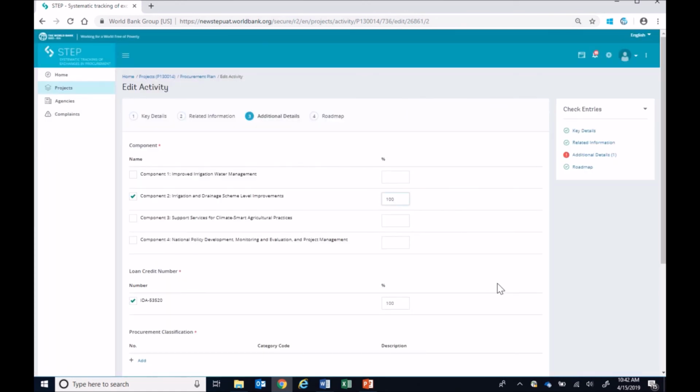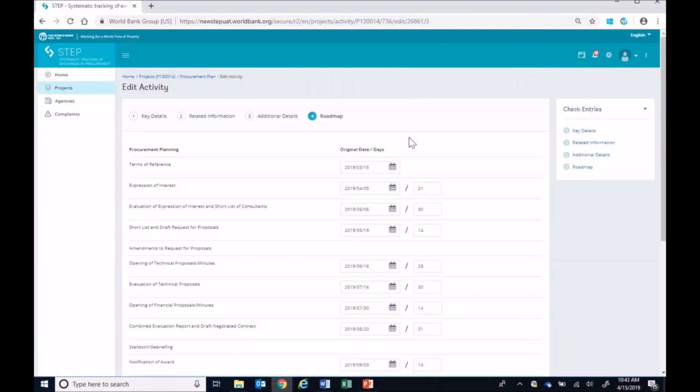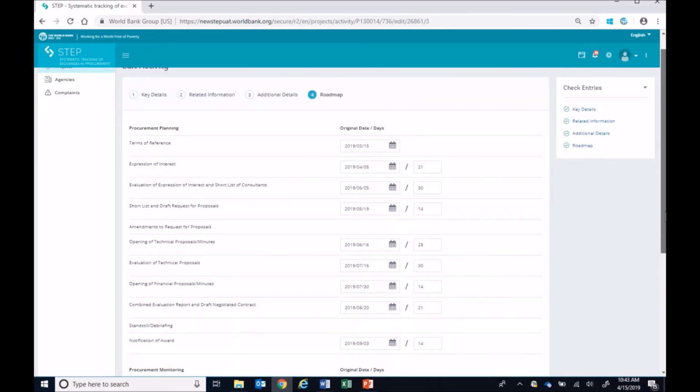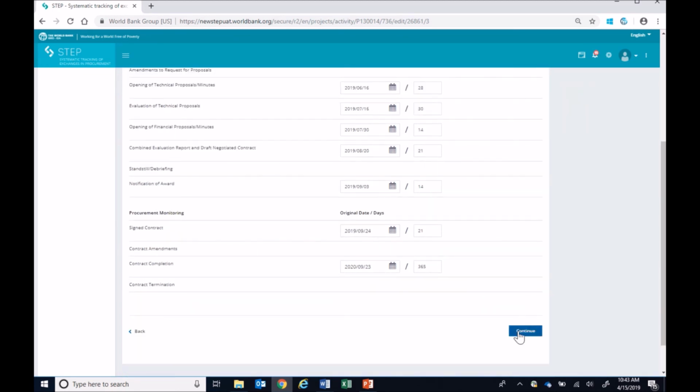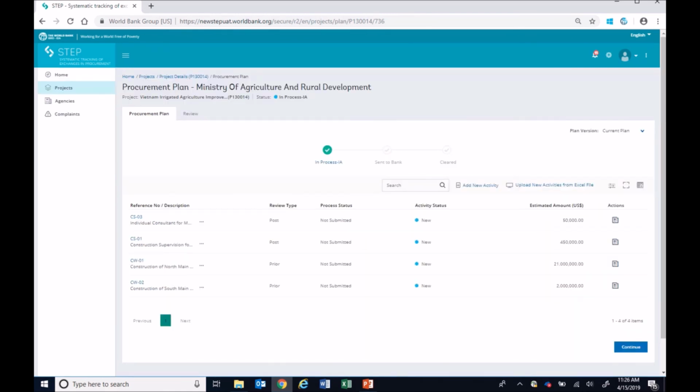You can select the next section you want to work with on the Check Entries menu. In Roadmap, as you see, the activity starts from the date before today. Update and click Continue to go back to Procurement Plan page. Congratulations! You have created a complete procurement plan with all new activities having a status of not submitted. That means it is ready for sending to the bank.